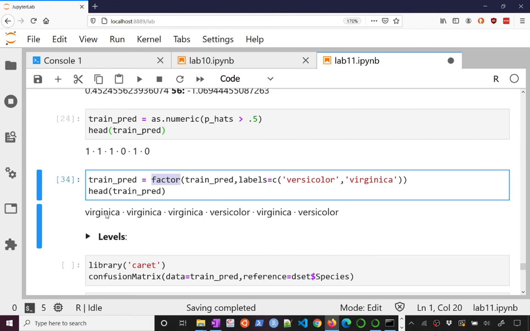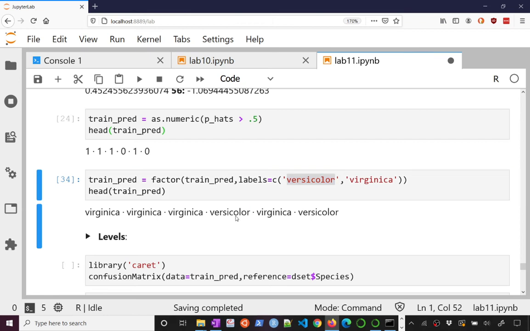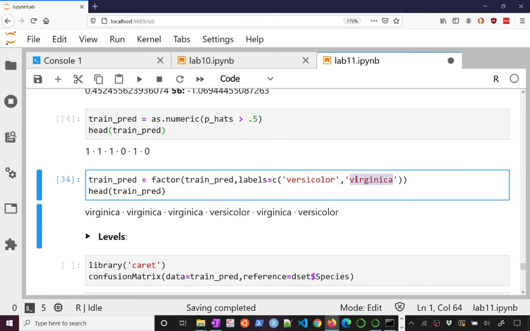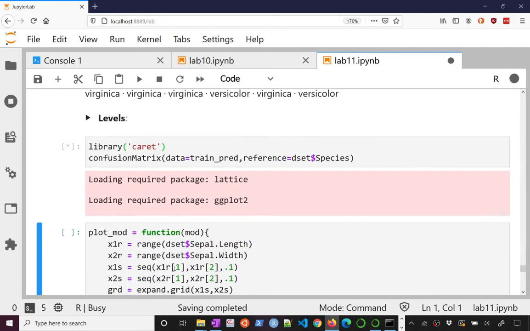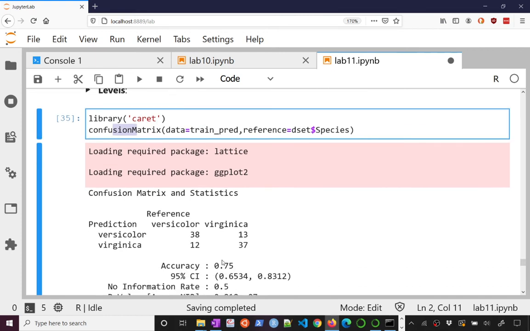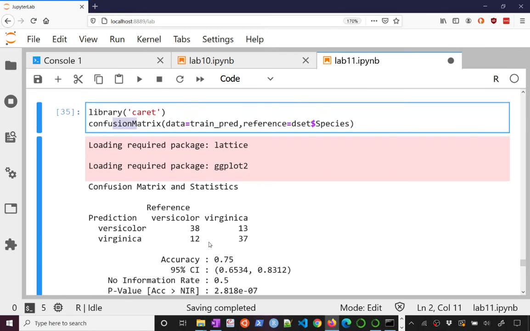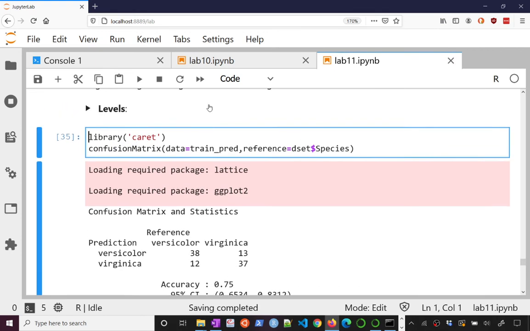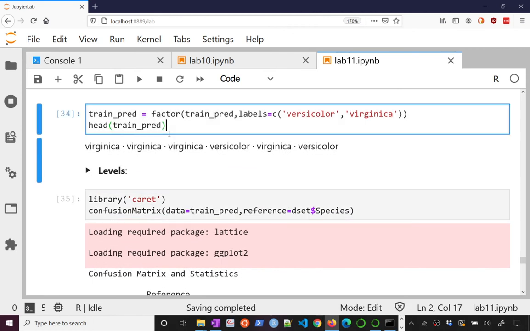Our base level is versicolor, which should be the 0s, and our second level is Virginica, which should be the 1s. So you can always use, say, our caret package. You can look at the confusion matrix. Yeah, it does okay. Accuracy about 0.75 with no fiddling around. This is obviously training accuracy, so all the caveats that come with that.